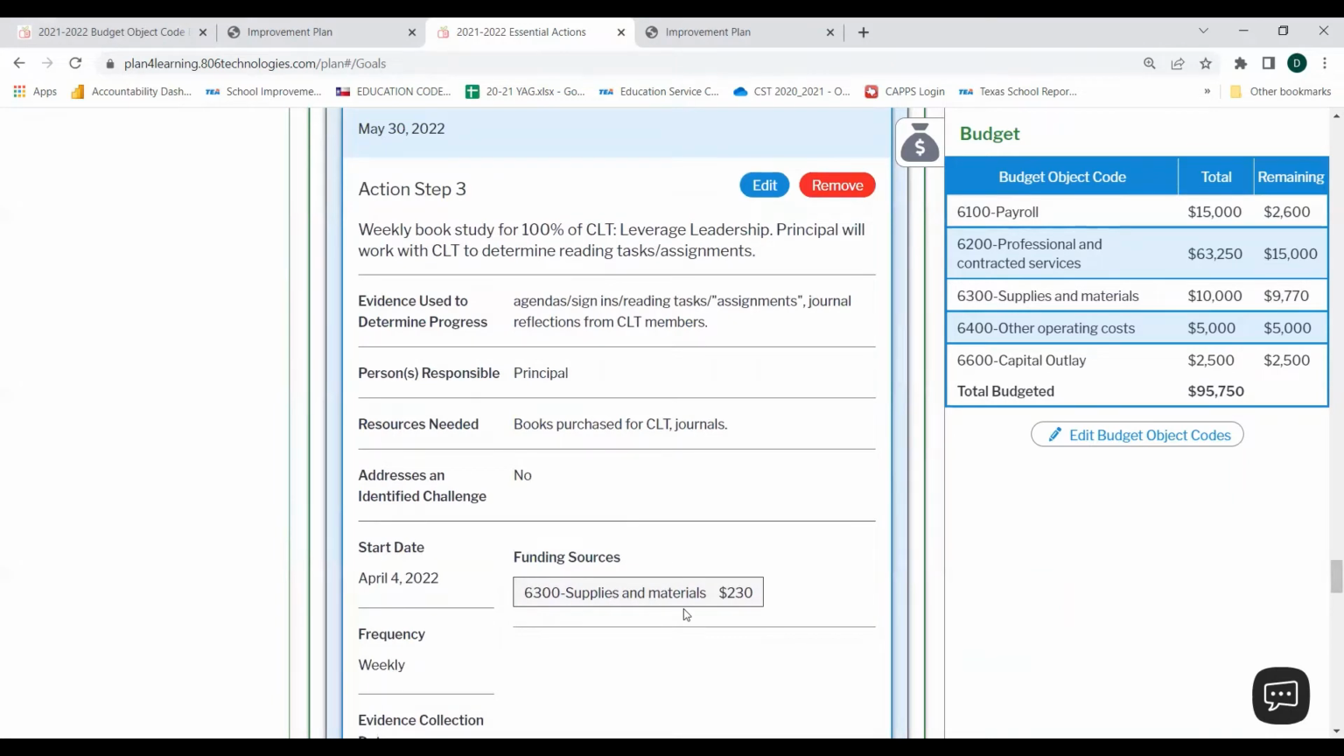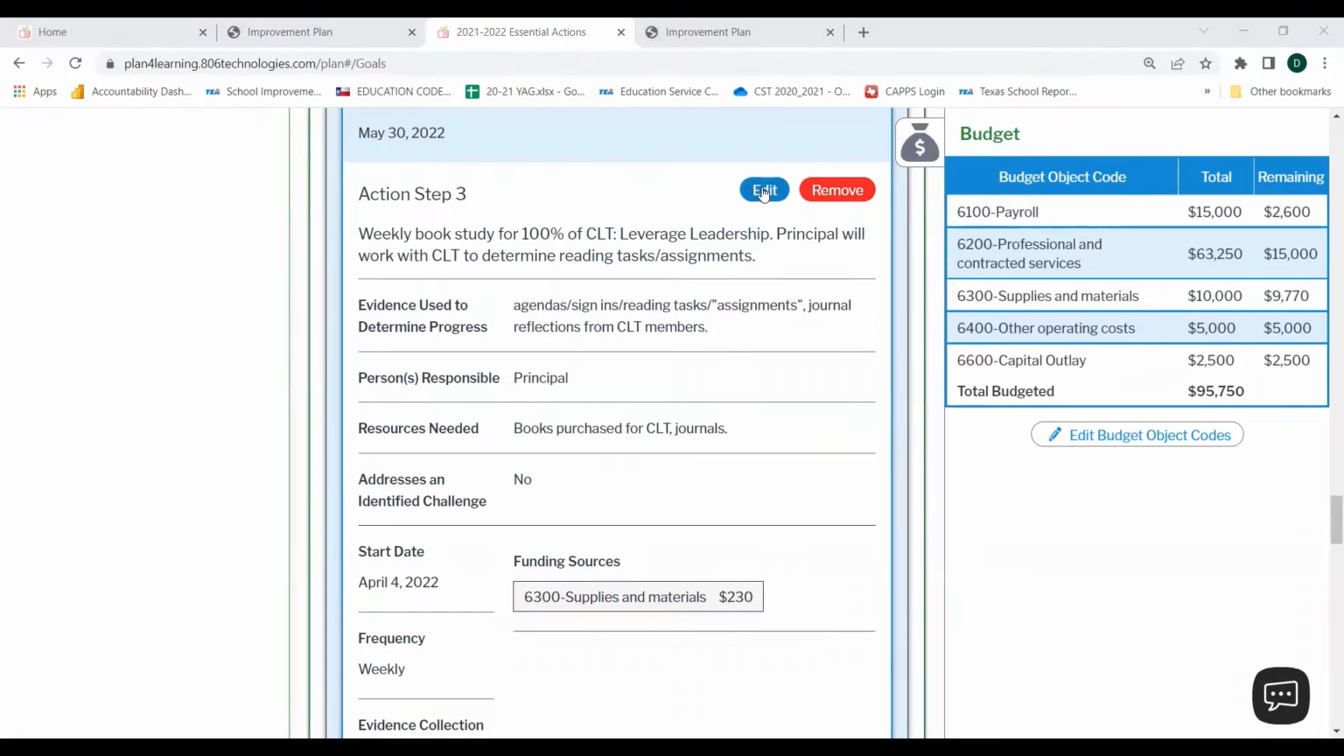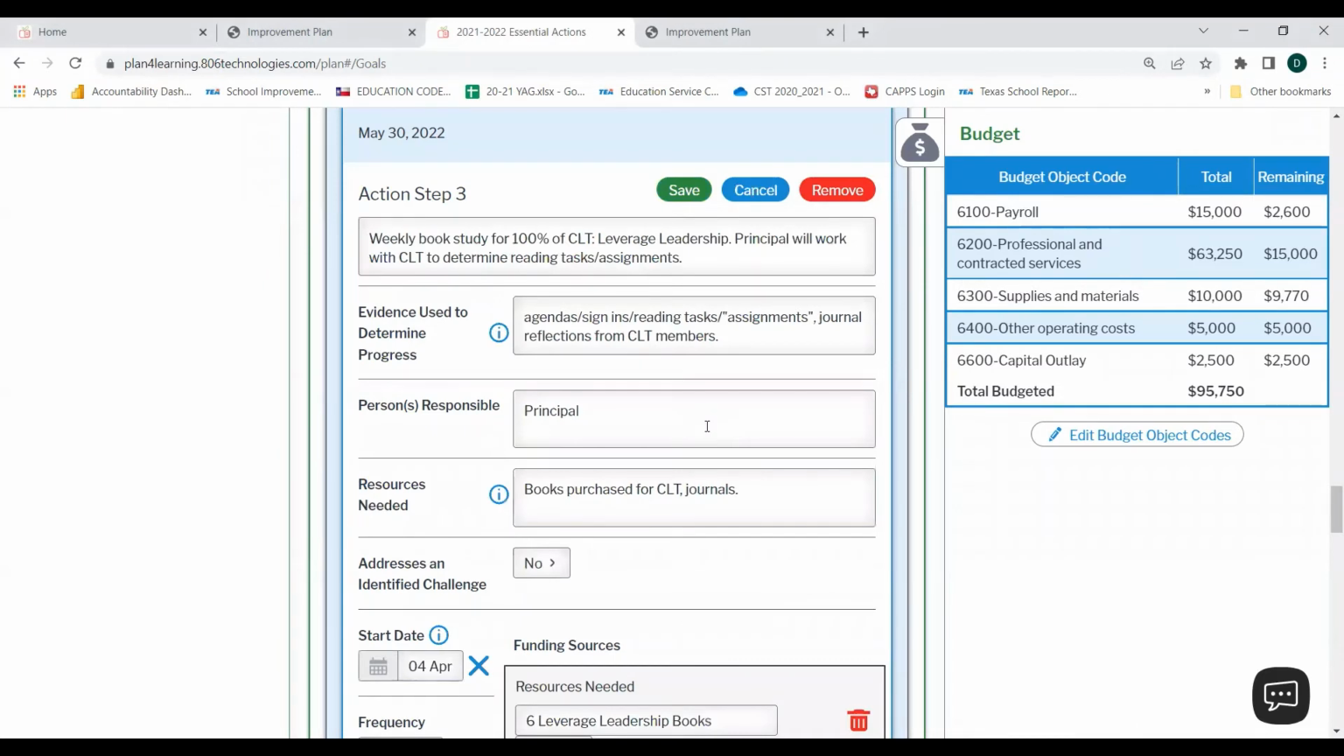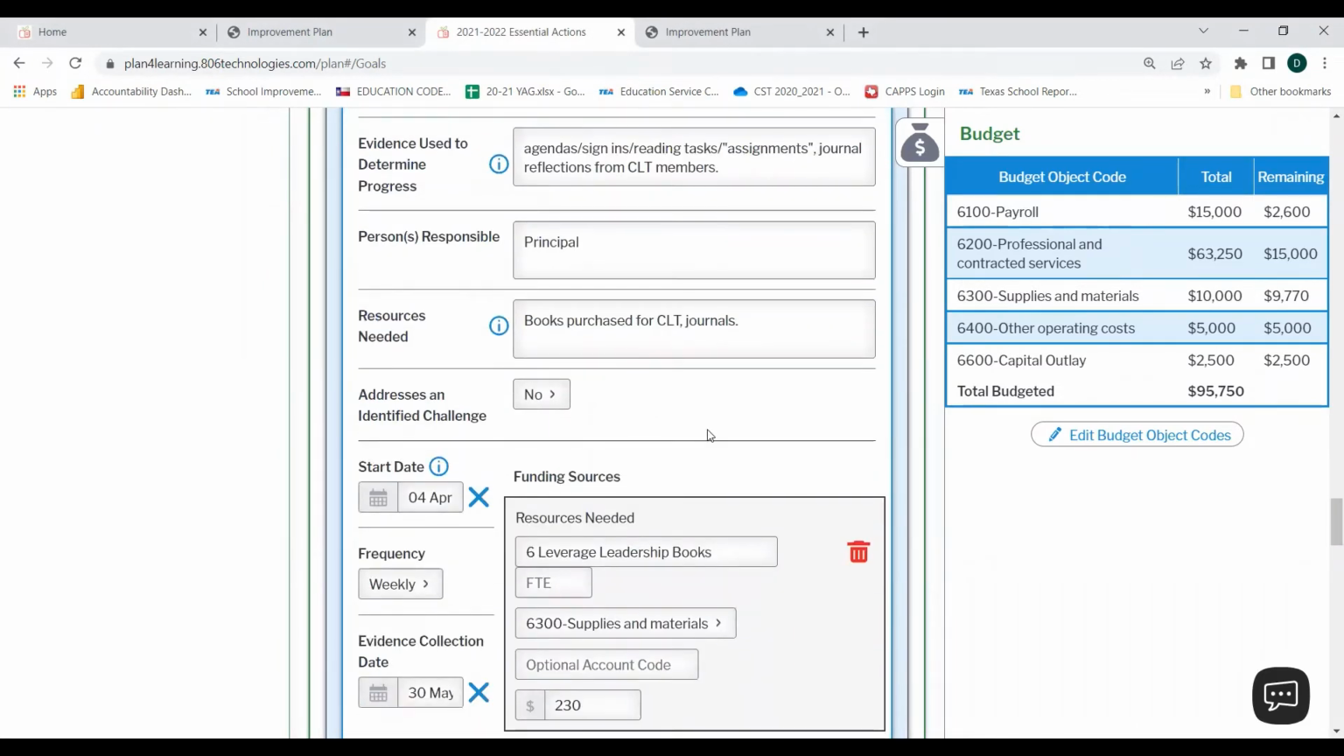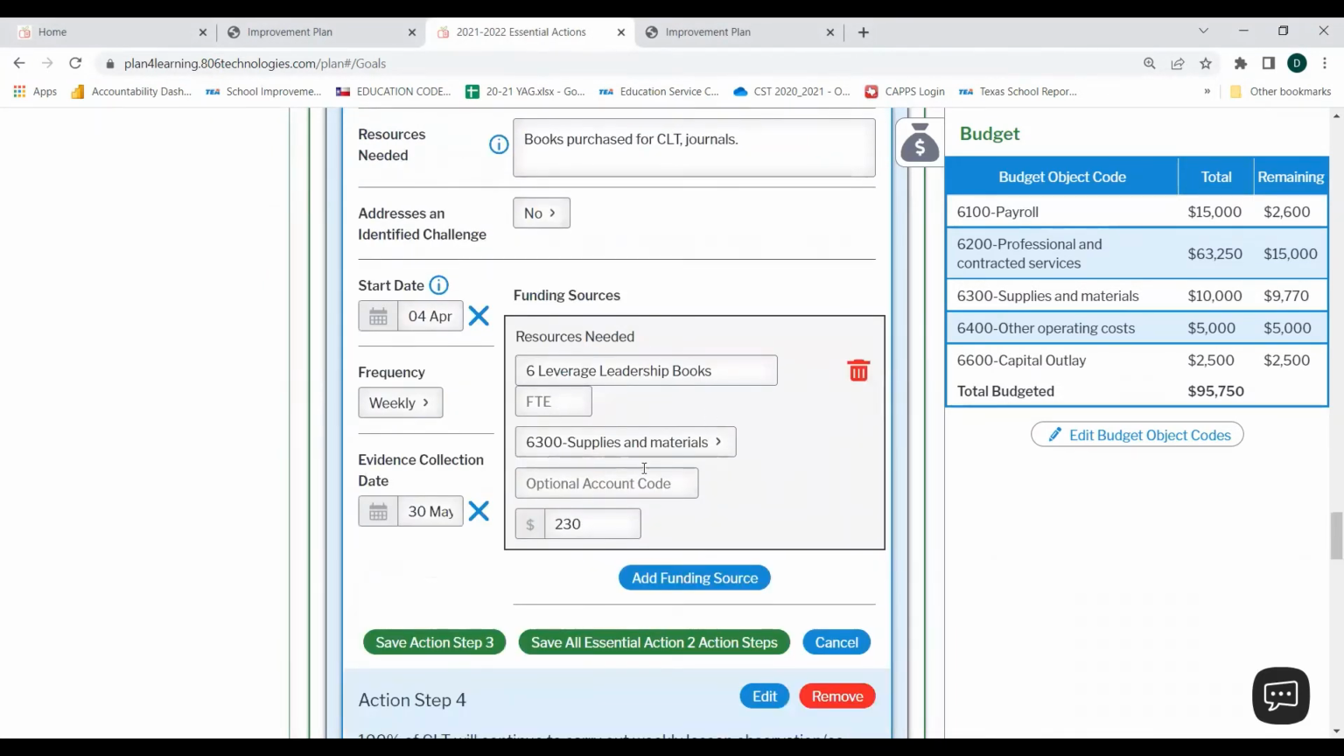I can update my funding sources by selecting the Edit button in this top right-hand corner next to where it says Action Step 3. I will select Edit, and then I will scroll down to Funding Sources. Since I've already named that we have purchased the 6 Leverage Leadership books in a previous cycle, I will ensure that this is updated to reflect that. This is no longer an expense for cycle 3.